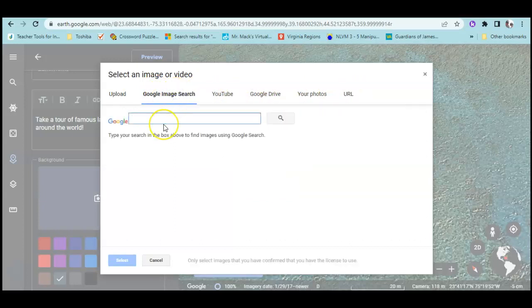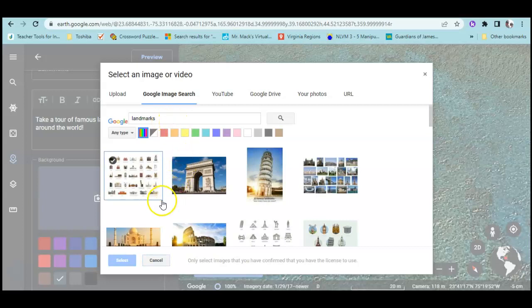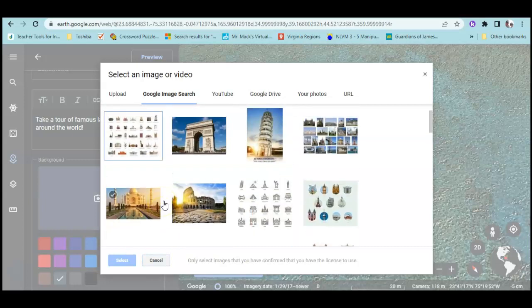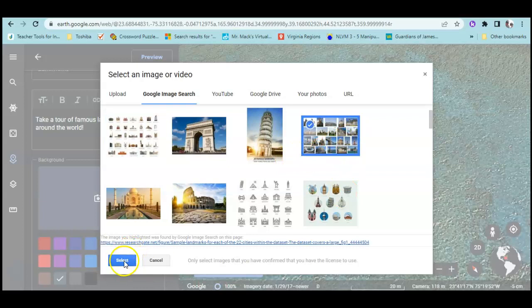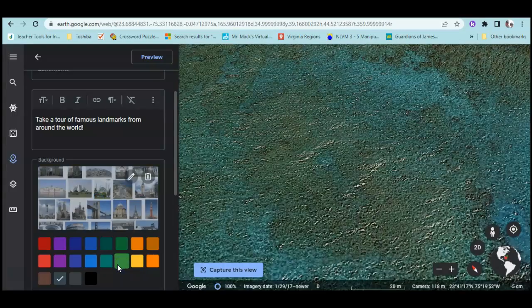Let's just do a Google image search, and I'll just type in landmarks and see what we get here. Just try this one. It's got a lot of different ones. Of course you can edit this if you want. You can delete it. Let's take a preview of it here.